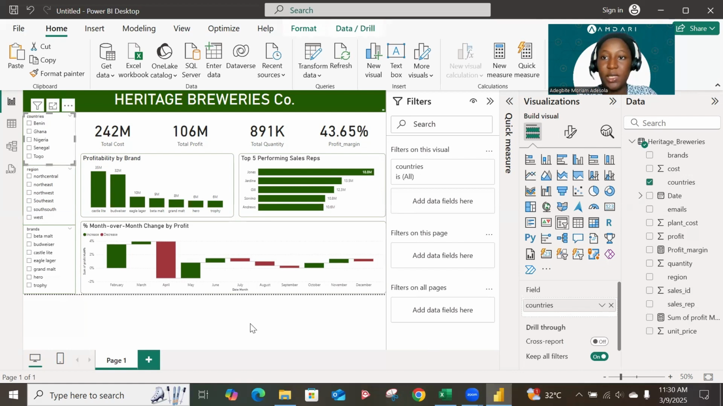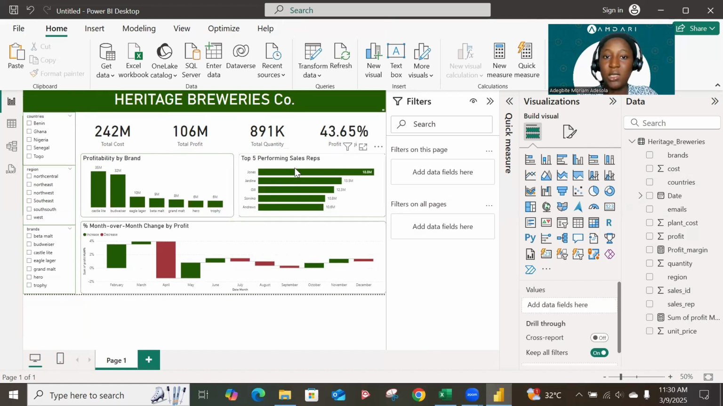So with this dashboard now, you could see the total cost to be 242 million, total profit to be 106 million, total quantity to be 891,000, and then the top five performing sales rep, the percentage month over month change by profit. So for example, in this column with the red colors, you could see that there was a decrease in the profit that was made compared to the previous month.